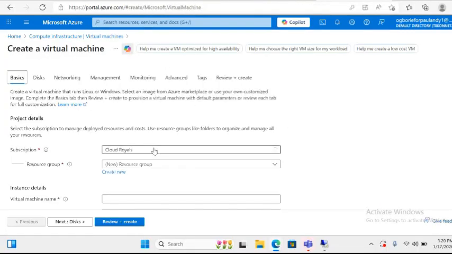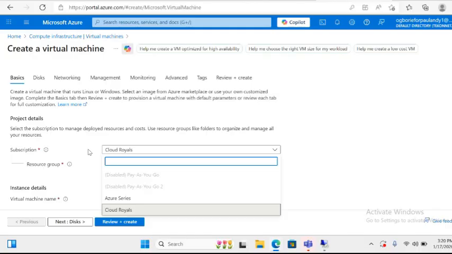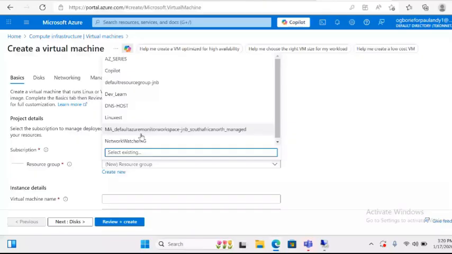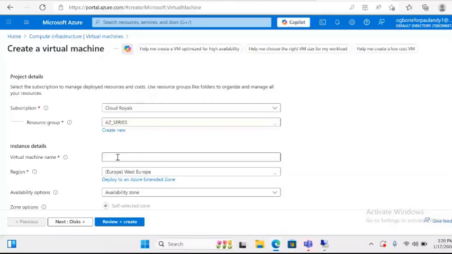Okay, so normally, I know we've done this, but let's go again. They want to ask you which subscription you want to use and where you want to create it. So this is the subscription we have been using, and I think we have a resource group that we use. Yeah, this is a series. So what will be the name of our VM? What name should we give it? Let's just go with Azure series 2026.